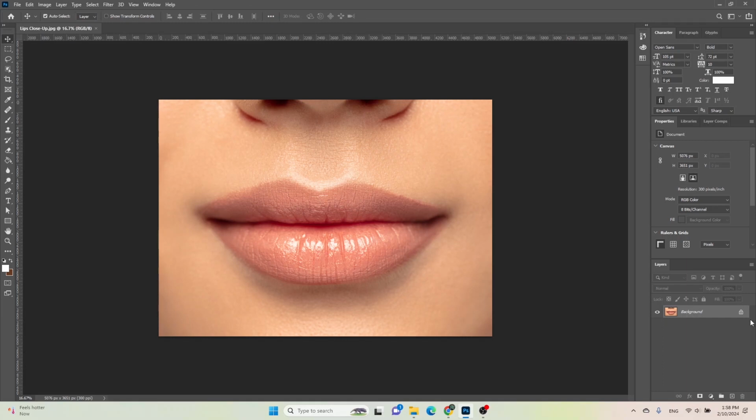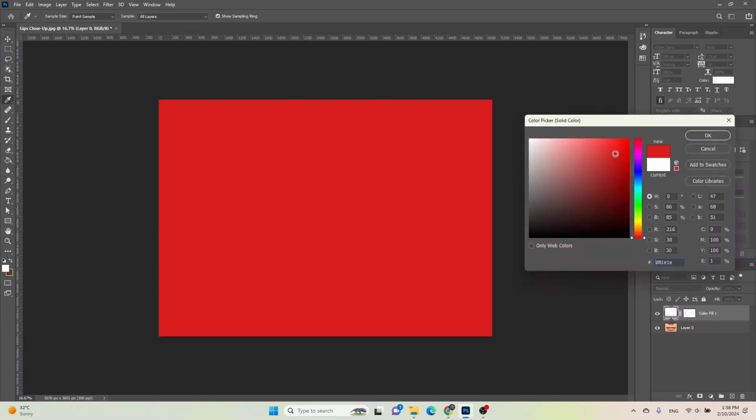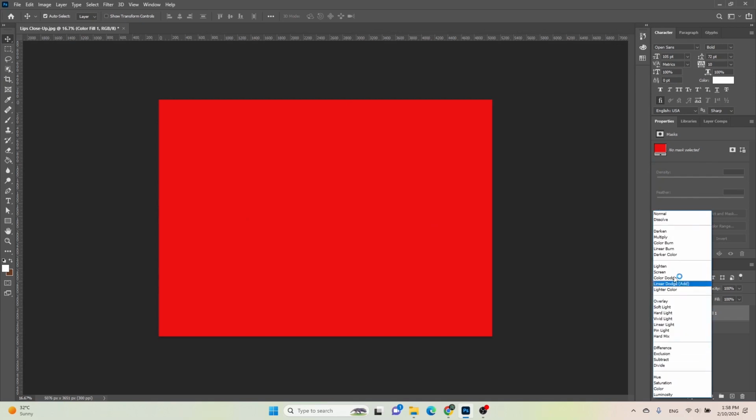First, unlock the layer by clicking on the lock toggle. Then, click on the adjustment layer icon under the layer panel and select solid color. Choose the color for the lipstick as per your preferences and click OK. Now, change the blending mode from normal to multiply.